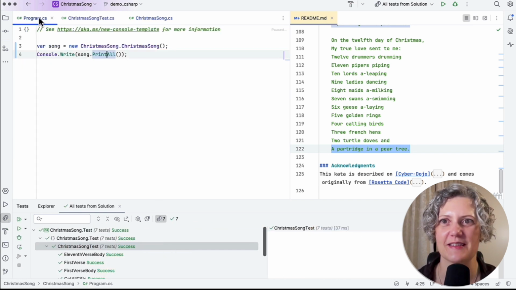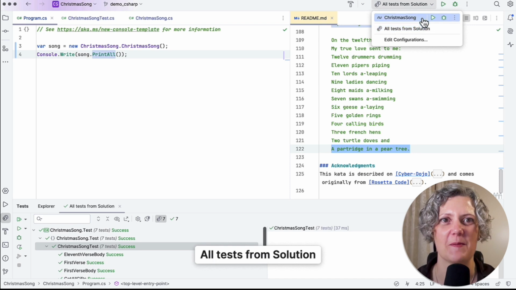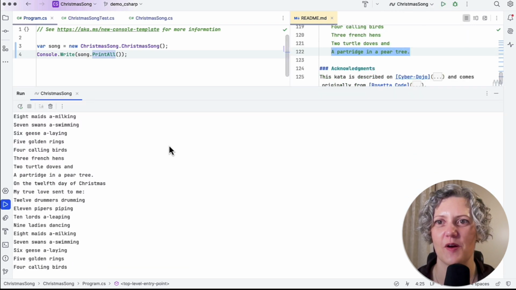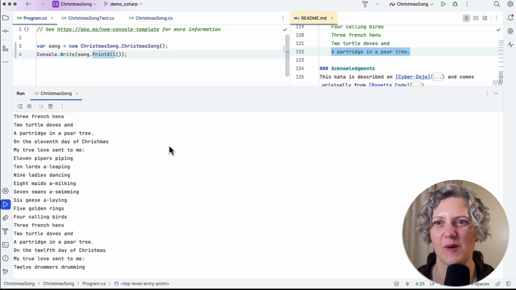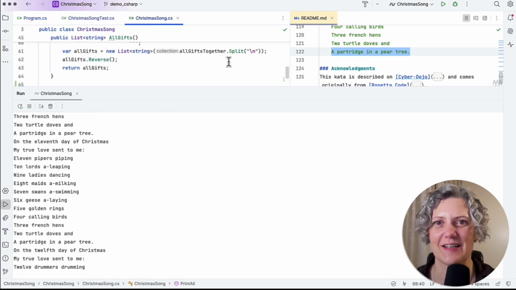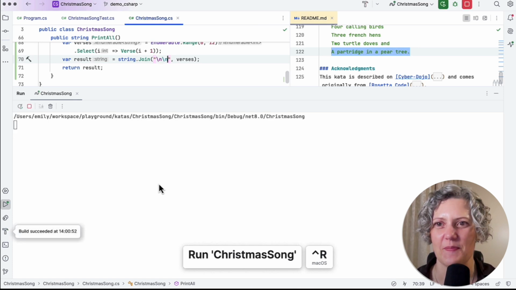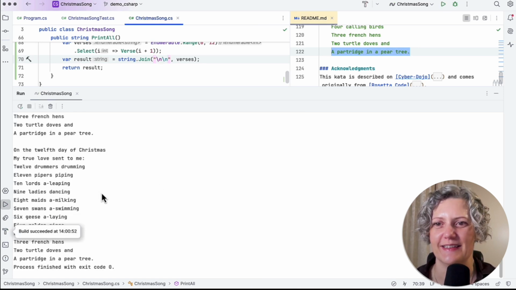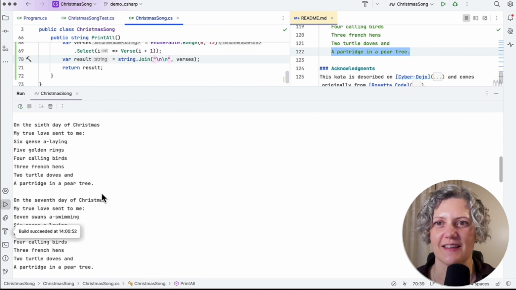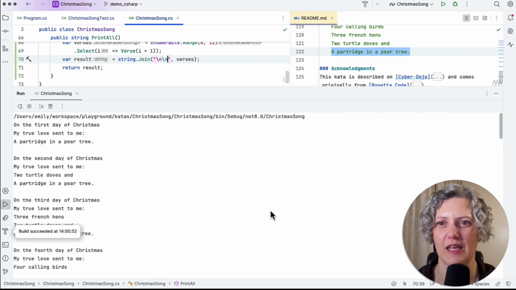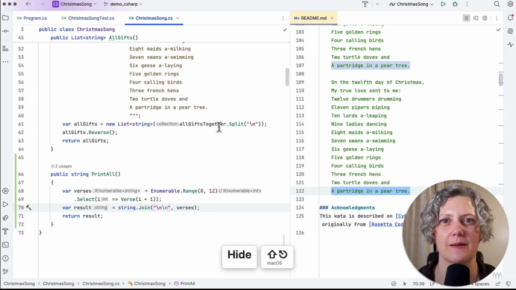I think that's worked. So let's just run the whole program now. My tests are all passing, but the output from the program is not quite right. The first and the last line are right, but I haven't got enough new lines between verses. Nearly there. Okay, let's just put in another new line and see if we can get this. Yes, that looks a bit better. Great. I think I'm done. I've got the whole song being printed out there from the first verse to the last with all the gifts in the right order and the new lines in the right places.